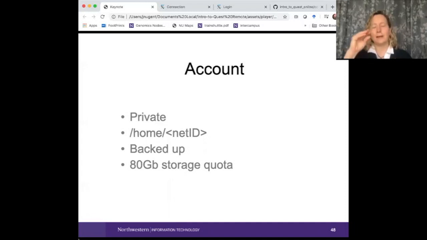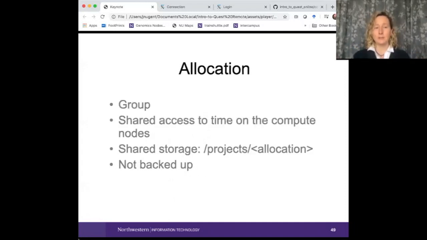If you belong to an allocation and then you belong to another allocation, you'll still have the same home directory. That's your account on Quest. An allocation is a group of people, typically, who are sharing some resources. So they're sharing access to time on the compute nodes. So how much time or what priority jobs are when they land on the compute nodes. And this group also, an allocation, will share storage related to a project or an allocation.